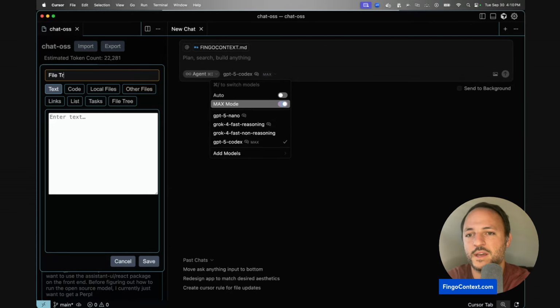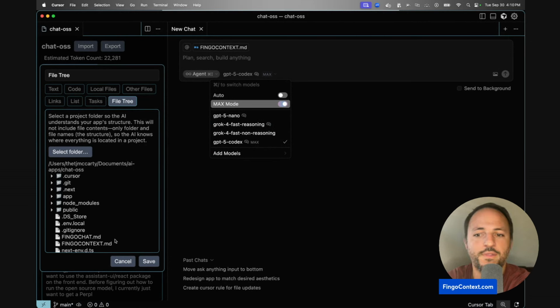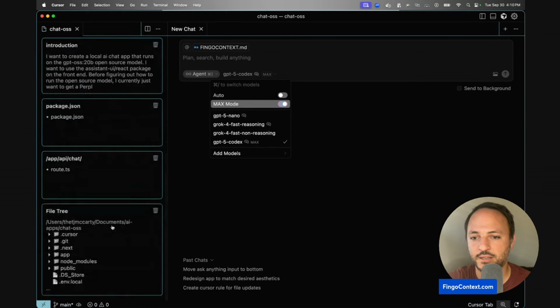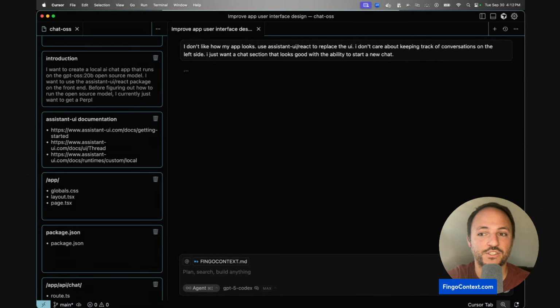And one other thing I want to add to my context is my file tree. I forgot to do that. I want the AI to know the structure of my app, so I'm going to go ahead and add that in as well. Now, I'm just going to give it some simple instructions. I'll say something like, I don't like how my app looks. Use this NPM package instead, Assistant UI. And I just go ahead and let the agent start writing the code.